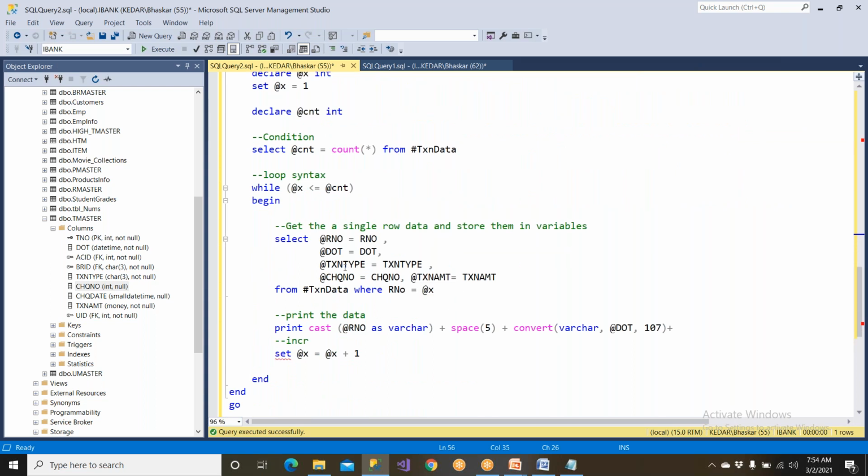So transaction type is this. Now I wanted to give space, let us say 10, and transaction type. So transaction type is going to be character data. I don't need to convert anything. Then after transaction type, then check number.